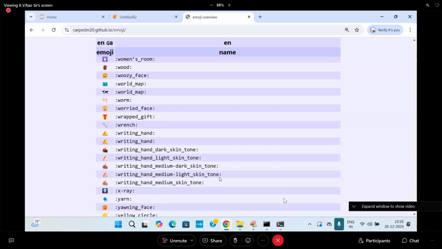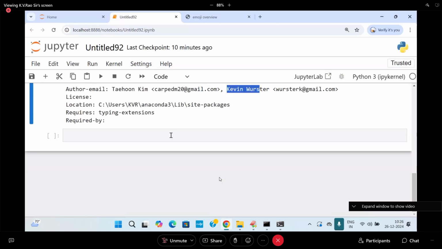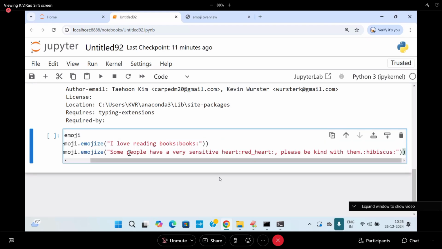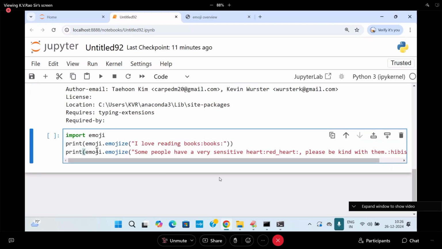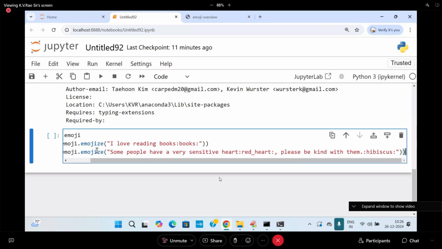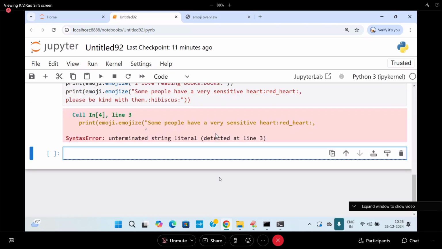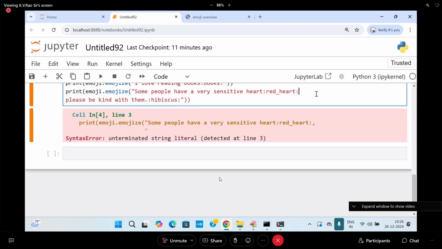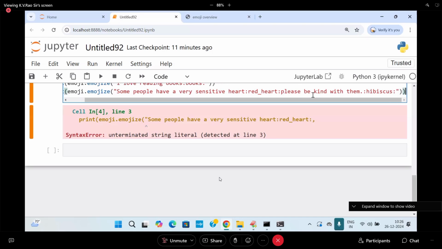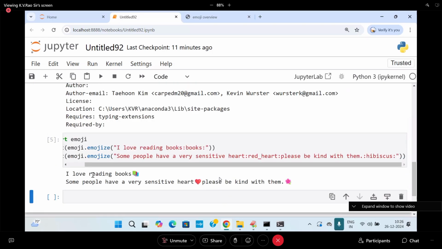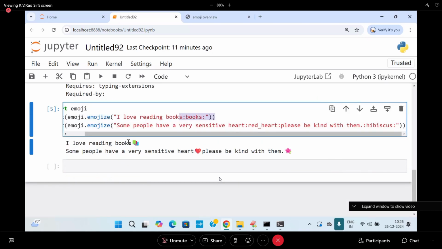And if you try it in PyCharm, PyCharm may not be that powerful in showing that, and may not support some libraries which are already present in Jupyter. That's why I try to use it. So here, try to run this code. So it is having some sort of thing, so let it be. Try to run this now. So what are you going to get? I love reading books. So this is the books-related symbol. Sensitive heart and then be kind with them.